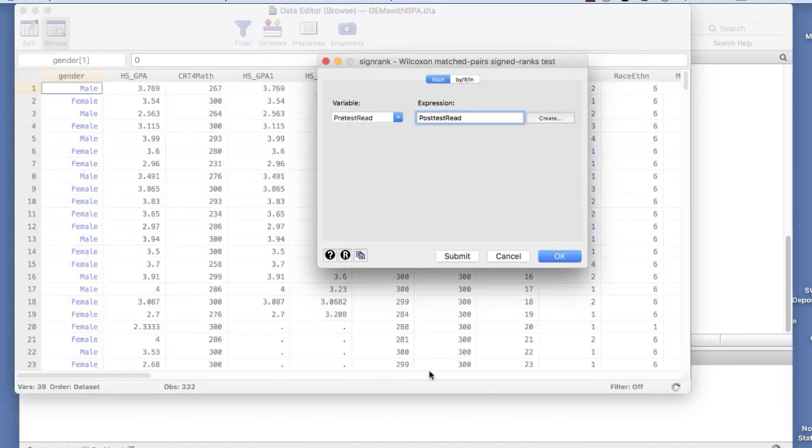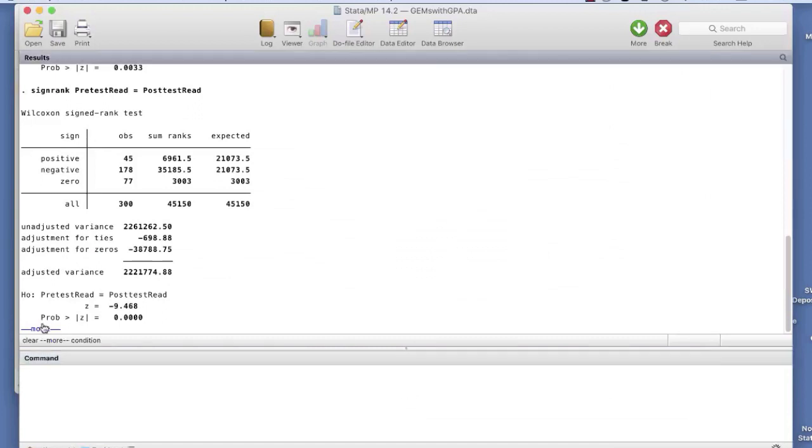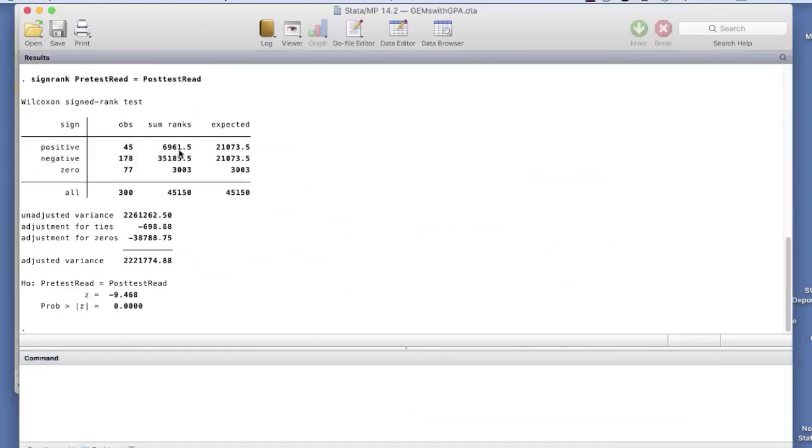And so we submit that, and we see that the sum of the positive ranks compared to the sum of the negative ranks, or the difference between pre and post tests, is much greater. And so our probability of significance, we do have a significant result in this case, 0.000. So again, this is very much less than 0.05.